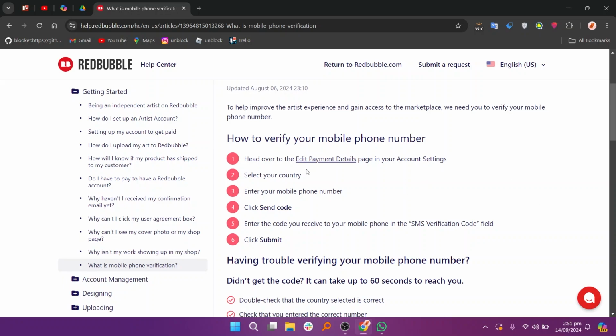To verify your mobile phone number, head over to the Edit Payment Details page in your account settings. Now select your country and enter your mobile phone number. Then click Send Code. Enter the code you receive in the SMS verification code field and click Submit. It can take up to 60 seconds to reach you.